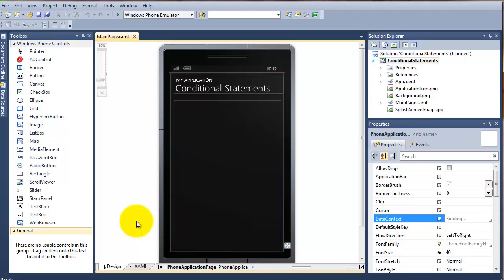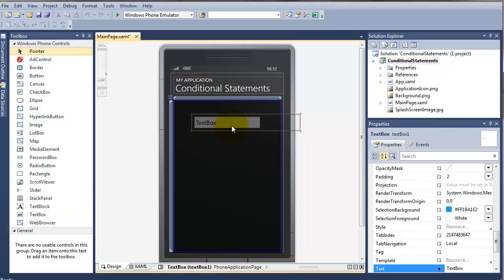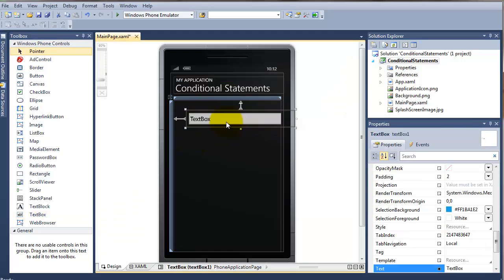Hello and welcome back. In this lesson, we're going to look at conditional statements, or the bottom line here is an if statement. I'm just going to set it up with a text box. I'm going to put a text box here on my screen, resize it a bit, and I'm going to pop on a button.